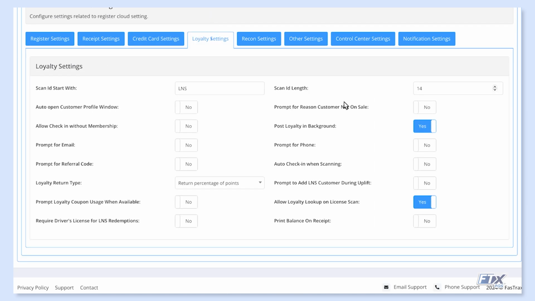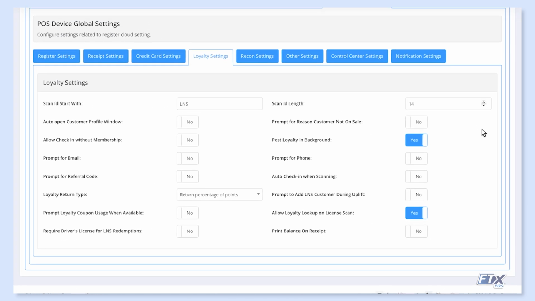Loyalty settings. The first setting, you can specify what the scan ID starts with. If you're using a barcoded card, generally the first part of the barcode is the same for all your cards, and this is where you would specify what that barcode prefix is. Auto open customer profile menu. When enabled, after looking up a loyalty customer, their profile menu would automatically appear. Allow check-in without membership. When enabled, this allows customers to check in without being a member.